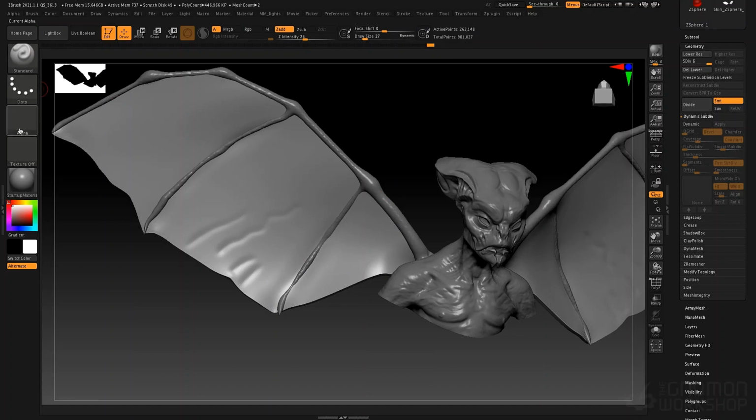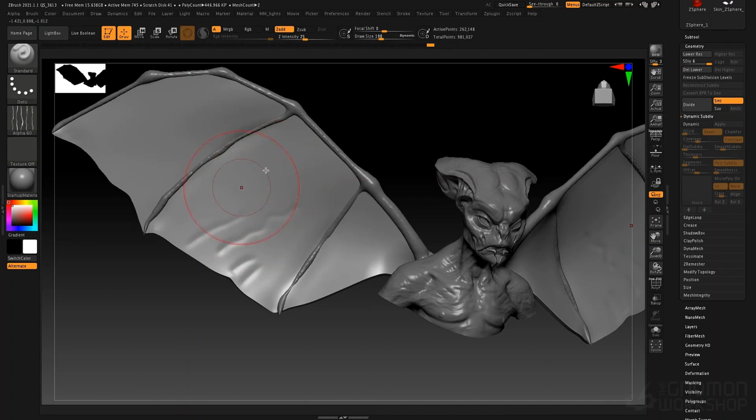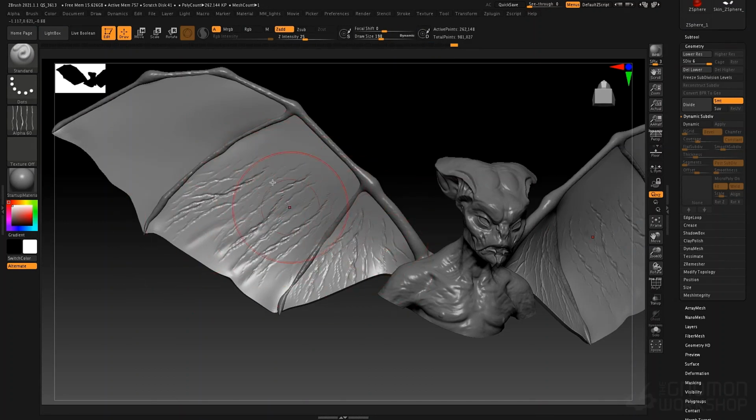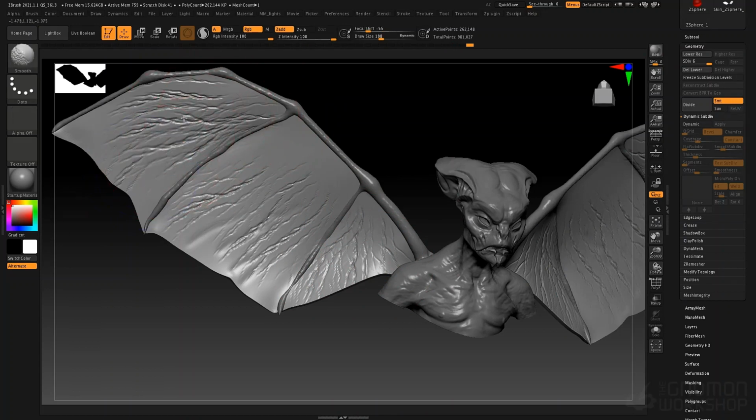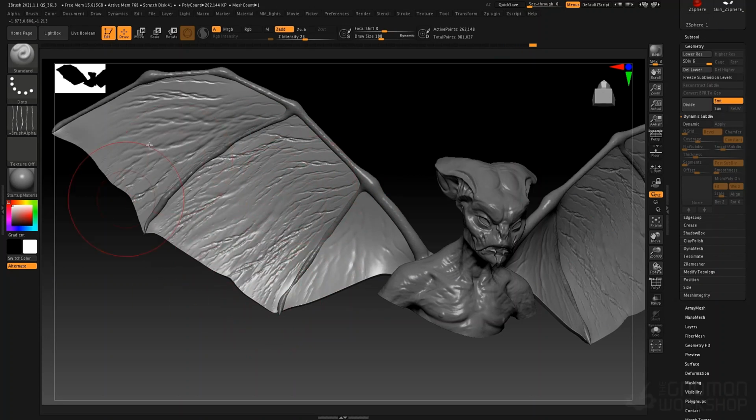I can go to the Standard brush, maybe select alpha 60, hold down the Alt key. We can create some wrinkle patterns here through these wings, just radiate this out. And then I'll take the Smooth brush and smooth that back a little bit and just build up some of that texture. It just gives us more of an interesting look to these wings. Let's bring that right down to the bottom edge there. And just hit that with a little bit of smooth again, just to soften those up.